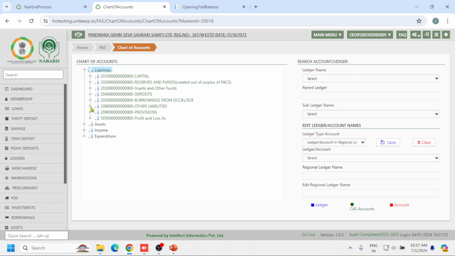The remaining accounts are other liabilities, nothing but sundry creditors, and any other reserve funds and grants. What is the society profit? All those accounts you should create here, and update the openings of those accounts.